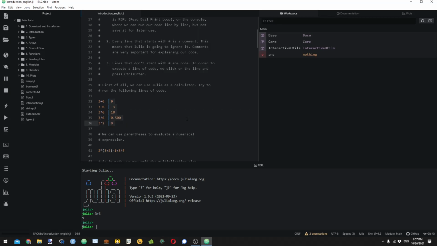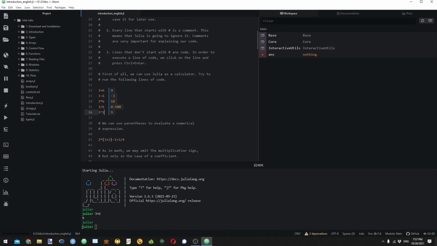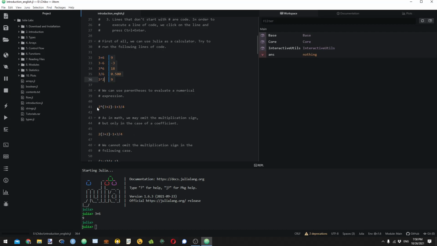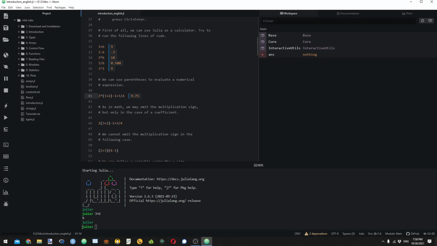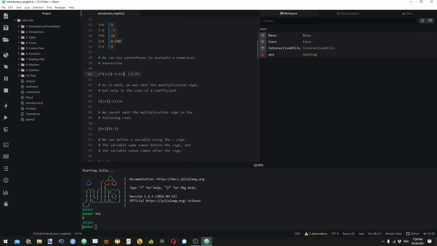Now it's easy to evaluate simple mathematical expressions in Julia to basically use Julia as a calculator, but we can also type more complex numerical expressions like the one seen here. Now always remember that you want to use parentheses to prioritize certain expressions, and Julia will actually evaluate them exactly as in math. Now, as in math, we may want to omit the multiplication sign, but in Julia we can only do so like here when we have a coefficient.